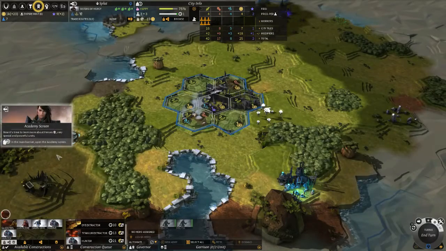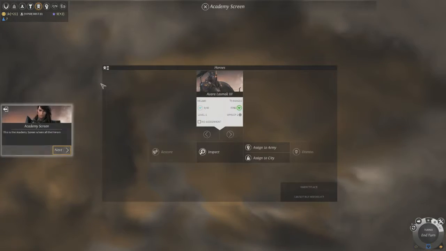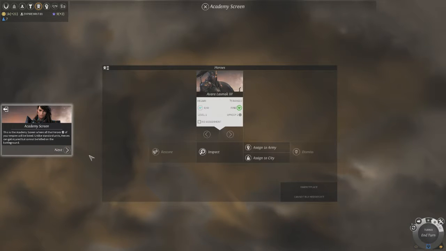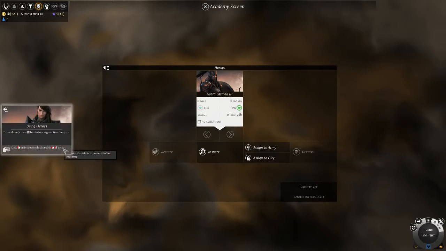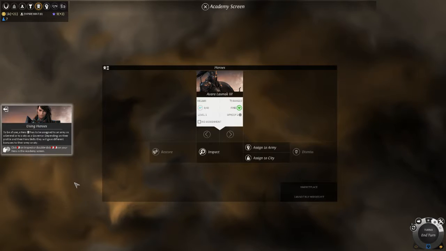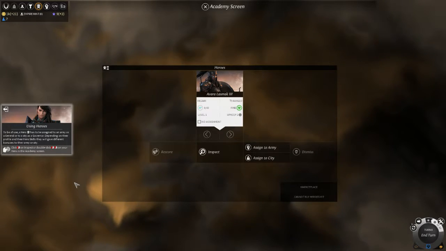Alright, so I have my Dawn officer ready. So we've got heroes going down now. Hero units. Heroes can get injured, but not killed on the battlefield. I didn't actually know that one either. Has to be assigned to the army as a general or to the city as a governor.